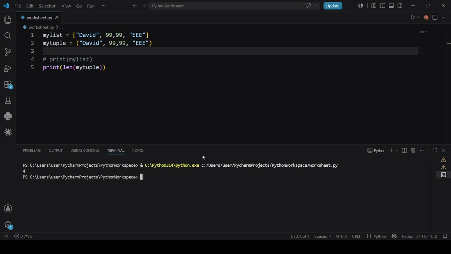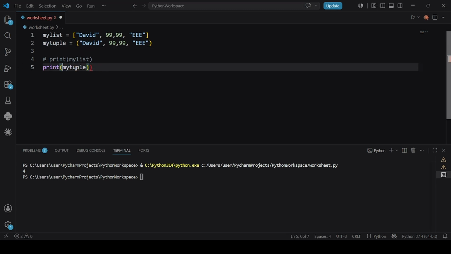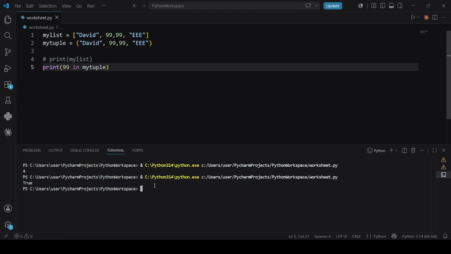So suppose I wanted to know if 99 is present in the tuple, I'm just going to say 99 in my tuple. So 99 in my tuple is going to return a boolean if 99 is present or not. So if 99 is present, it returns true. If 99 is absent, it returns false. So if I hit run, I'm going to have true because 99 is in my tuple. Now let's say I tried for 79. If I hit run, I'm going to have false because 79 is not in my tuple.